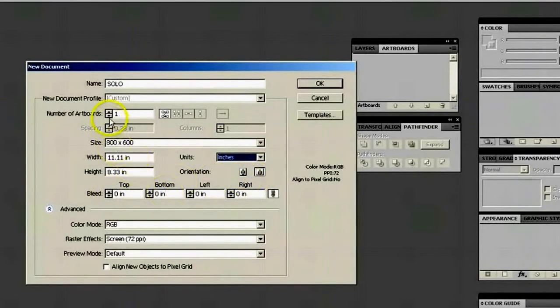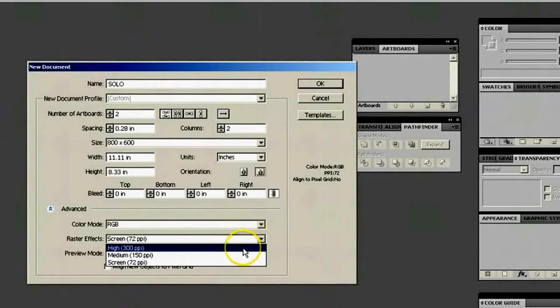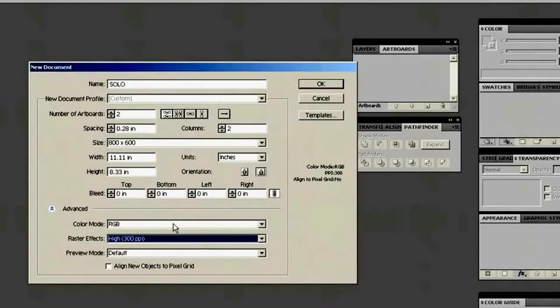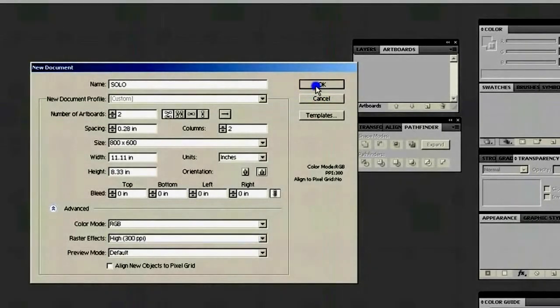No bleed today, sorry. I'm going to set it up with two artboards. We're going to have a couple options I'm going to show you. And I'm going to use some high resolution imagery, so I'm going to select a high 300 ppi raster effect, and again the RGB, which is going to maintain a better screen level of color that's going to be more accurate. If I was going to be printing, I would use CMYK sometimes. That's a longer story, and I'll get into that on another day when I want to do 37 takes on a screen task. Okay, so select OK.